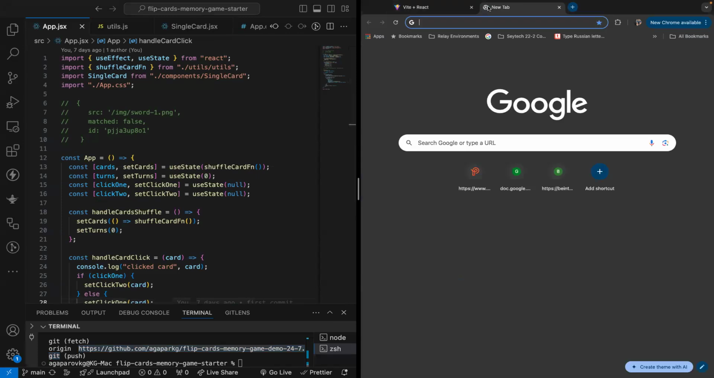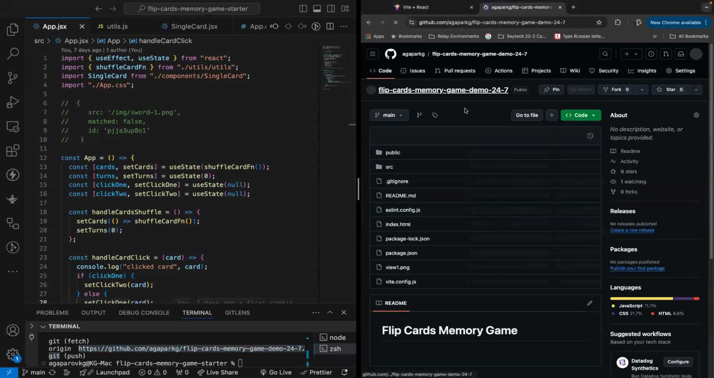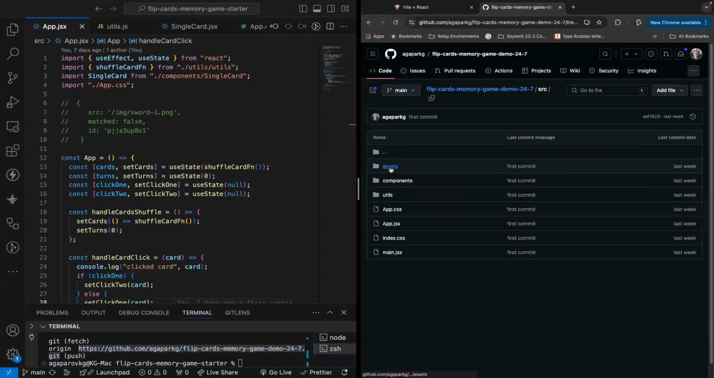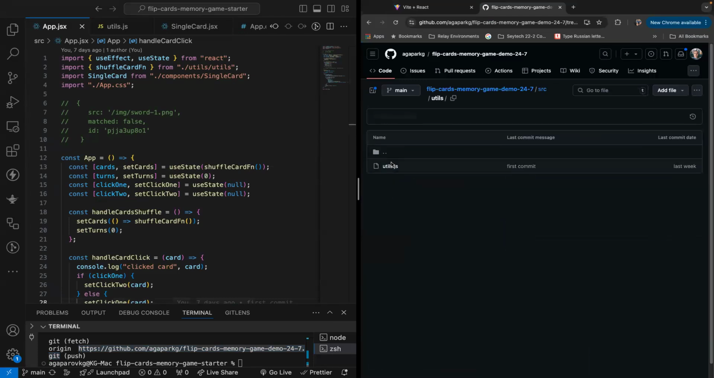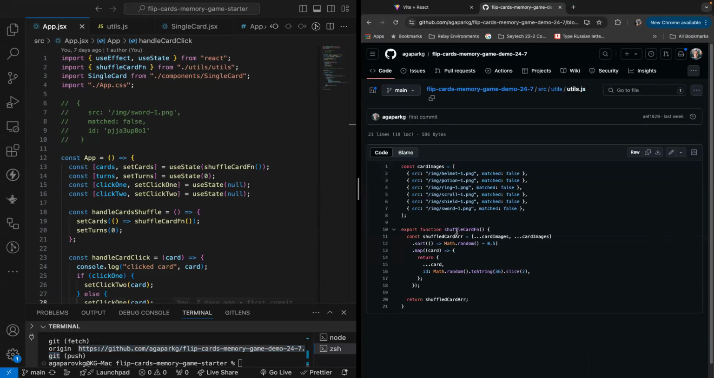Let's open that up. If you open that GitHub, you will see that src utils and utils.js has this shuffle card function. Don't pay attention too much on this one. This is not something that you guys need to memorize. It can be found online, right? How to shuffle array in JavaScript. You guys will find multiple options to shuffle items inside the array, and this one is one of them.